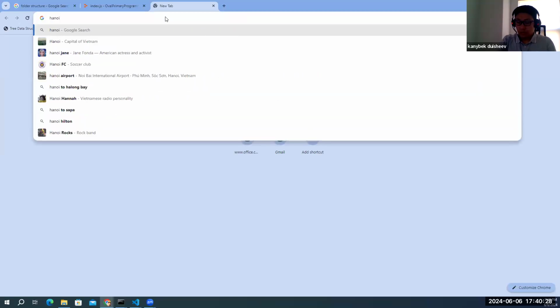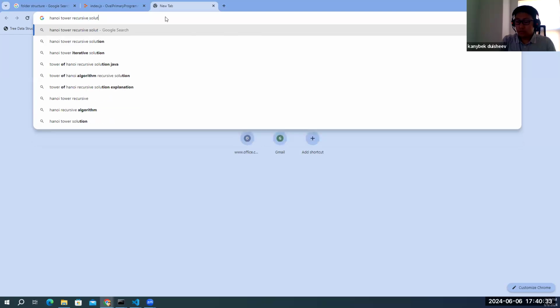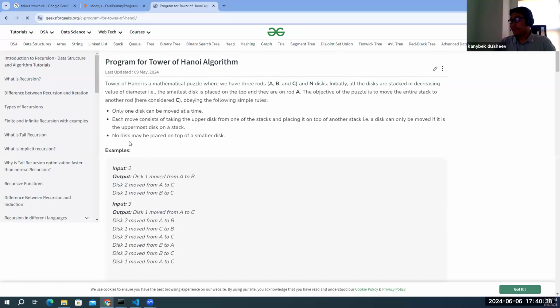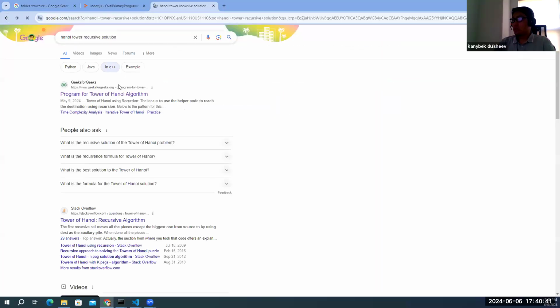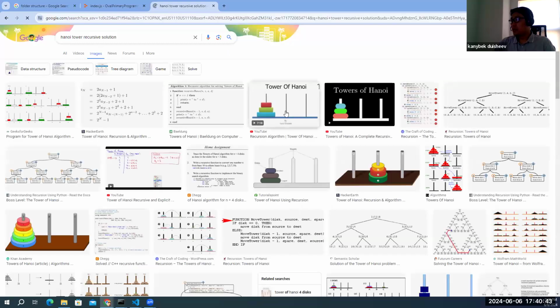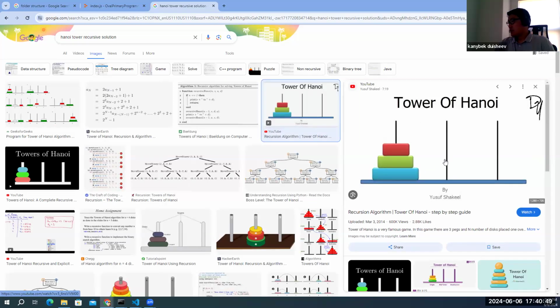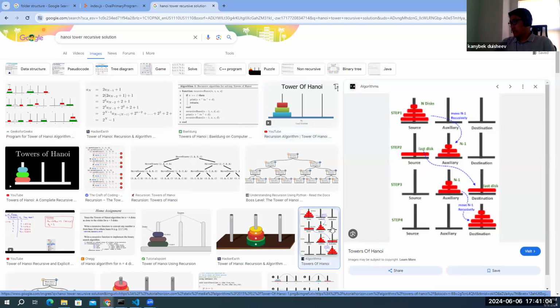There's also another game I think called Tower of Hanoi, the recursive solution. Have you guys worked on this one before? It's basically a game where you just have to migrate these disks all the way to the right column, without putting a smaller one on top of a bigger one. And that could also be achieved using recursion.